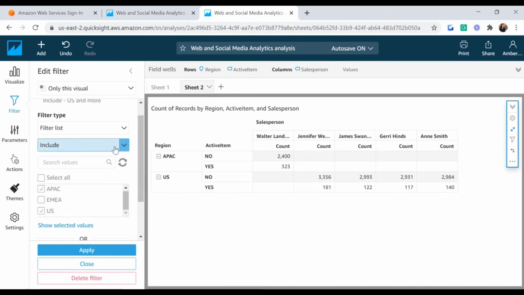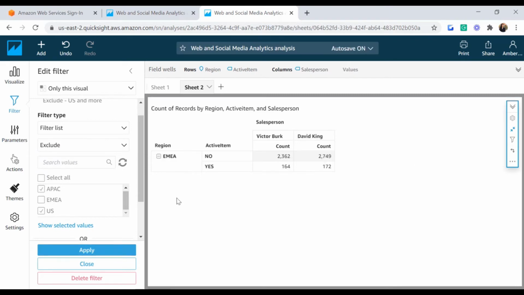So if we change the include to exclude and then apply, you can see on the contrary, now we have EMEA but not US and APAC. So that's how you apply filters to a visual.